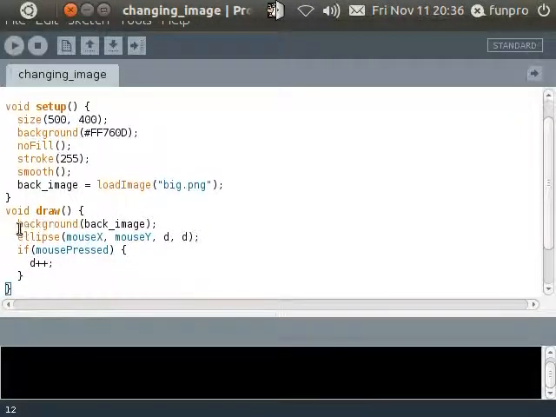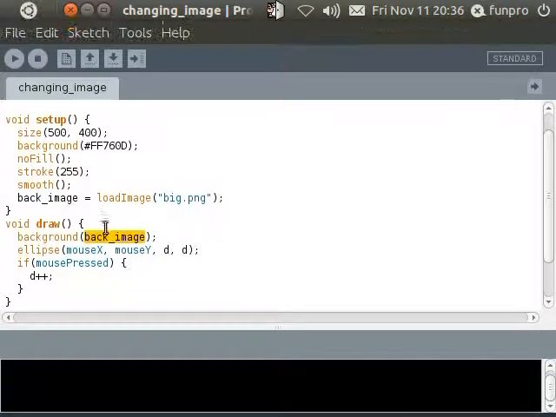Processing is erasing the screen continuously. Right before drawing the ellipse, it's erasing the screen with the image we loaded from the disk. If we want to keep some circles on the screen, what we have to do is modify this background image. And let me explain how we are going to do this.